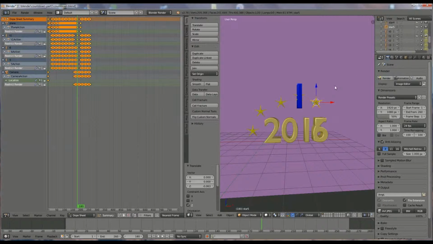Shift D, X. Shift D, X, bring it a little more down until there, star 6. And last one, Shift D, X, and a little more down, like that, star 7.